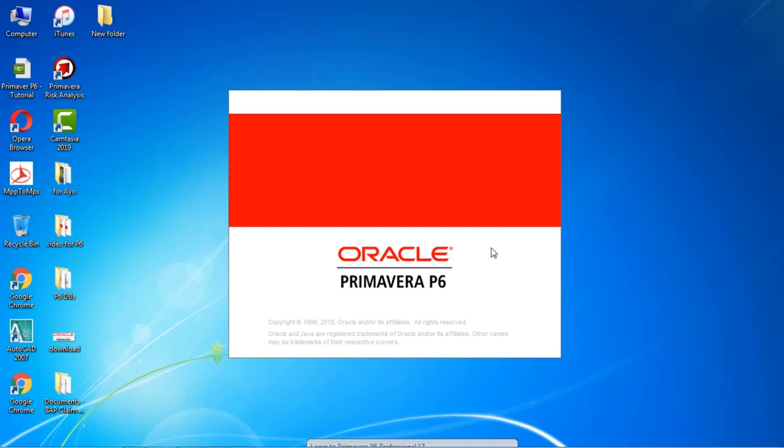P6 is a worldwide renowned tool used for multi-project planning, monitoring and forecasting. It enables the organization to store and manage its projects in a central location. It supports work breakdown structure, organizational breakdown structure, user-defined fields, codes, critical path method, and resource leveling. Currently, version 18.8 is being used in the world.